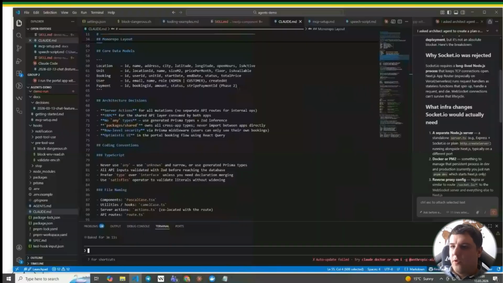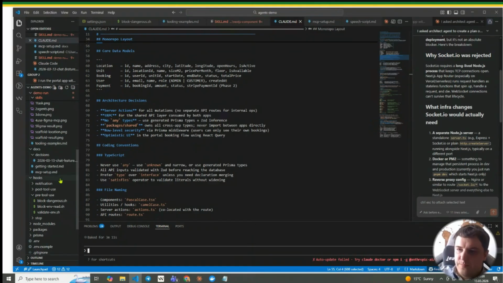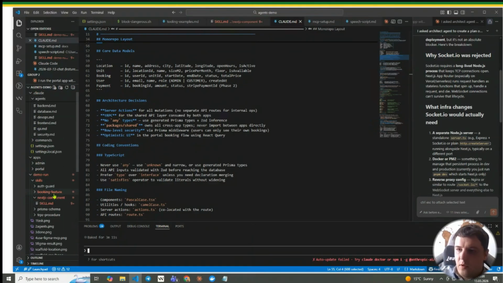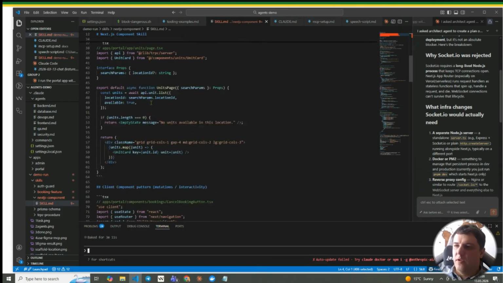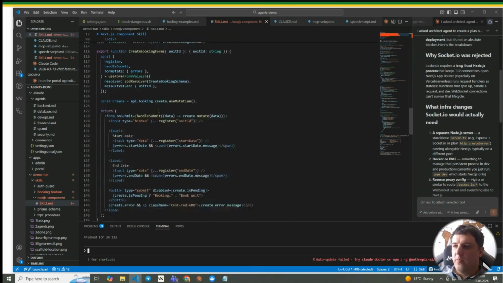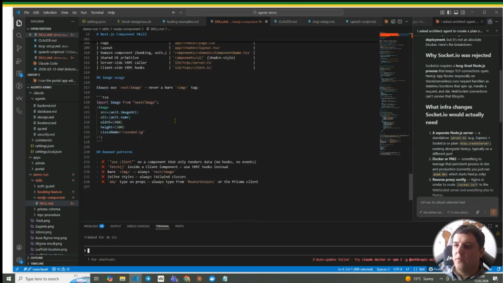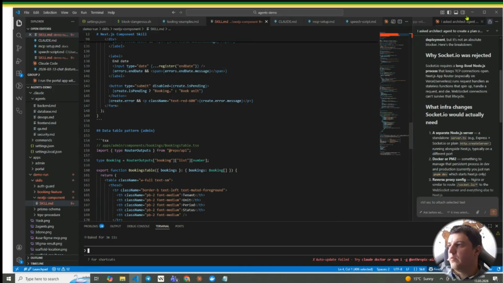In my project, I created a few demo ones. For example, this is a skill for creating a Next.js component. When I ask in the prompt to create a new component, it scans this description, sees that I'm creating a new component, and uses these dos and don'ts, the best practices which I described here, to create the new Next.js component.